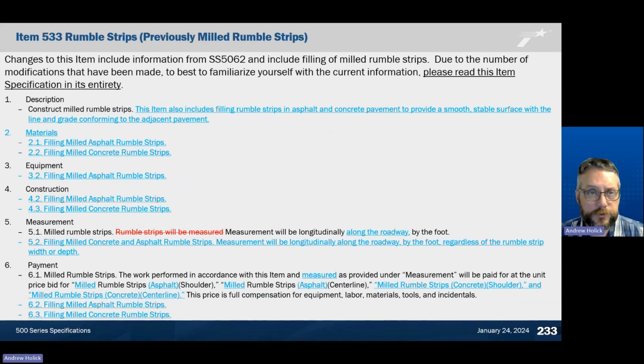Item 533, rumble strips, previously called milled rumble strips. So changes to this item include information from Special Specification 5062 and include filling of milled rumble strips. Due to the number of modifications that have been made, you are encouraged to read this item in its entirety. A lot of the changes come from adding the filling of milled asphalt rumble strips and milled concrete rumble strips to the specification, including pretty much under every section.